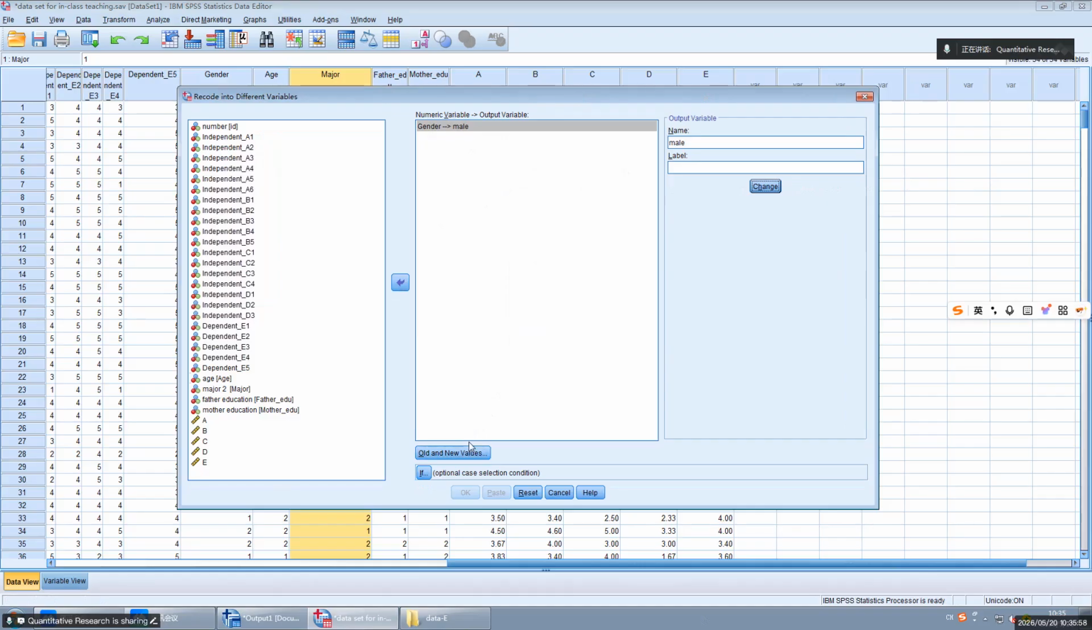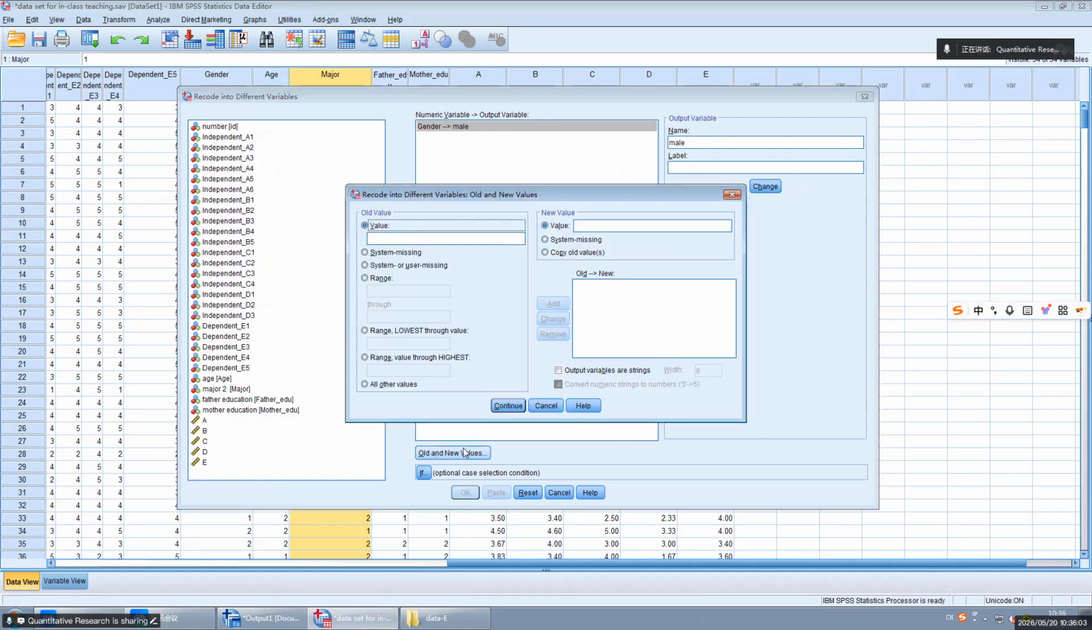Next, I open old and new values. I open it.